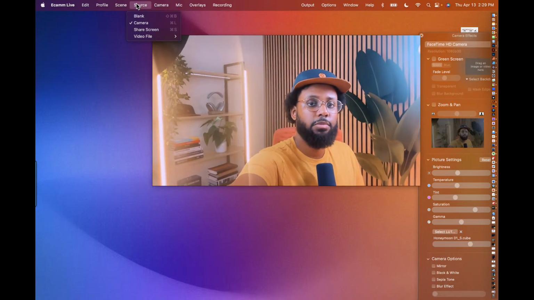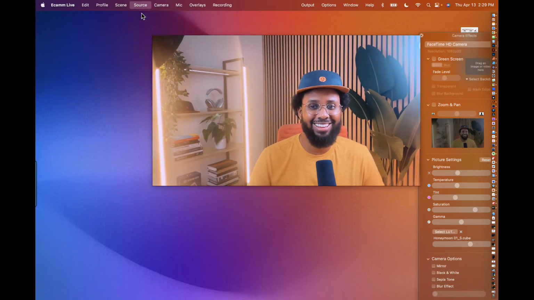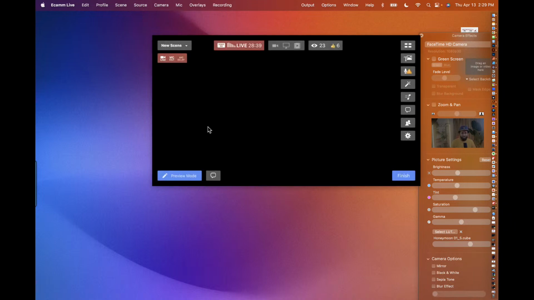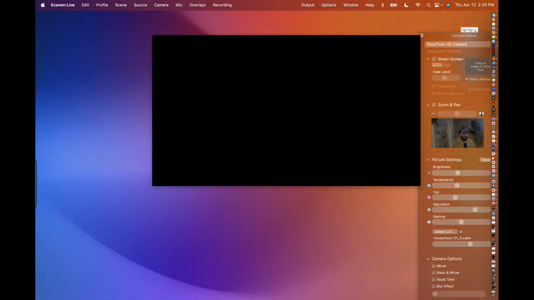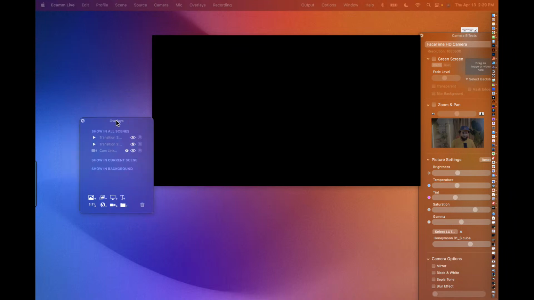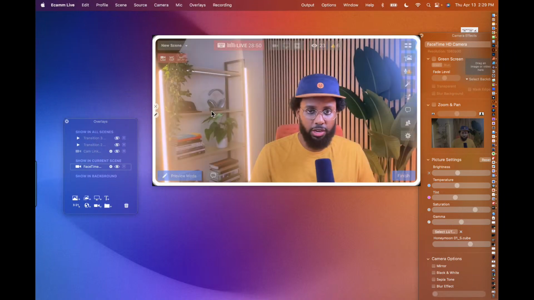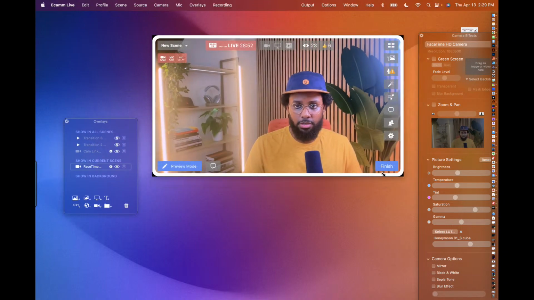Oh shoot, I'm moving my camera over. I'll leave it. But I'll do blank. You won't see me for a minute, but I'm still here. Have no fear. And then I'll add in. So I'll pull up my overlays. Right here, this is your overlays panel. I'll do a new camera overlay. All right.